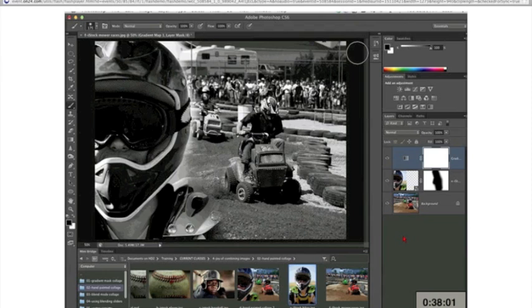And again, I think this makes the prettiest black and white images outside, like I said, of using a plugin like Nik Software's Silver Effects.